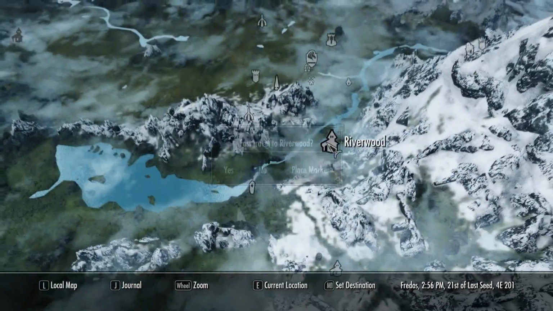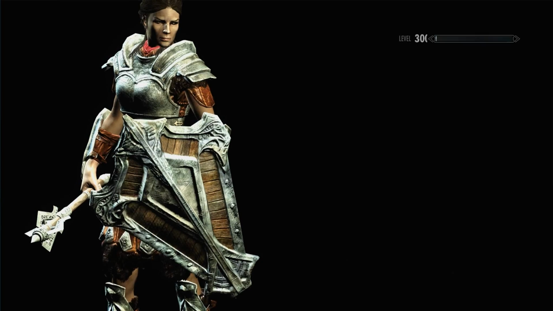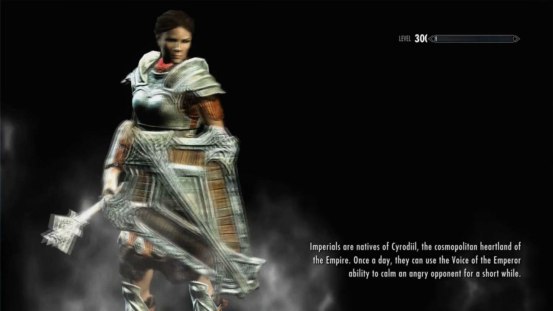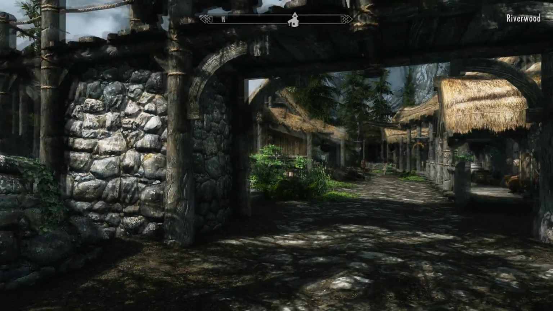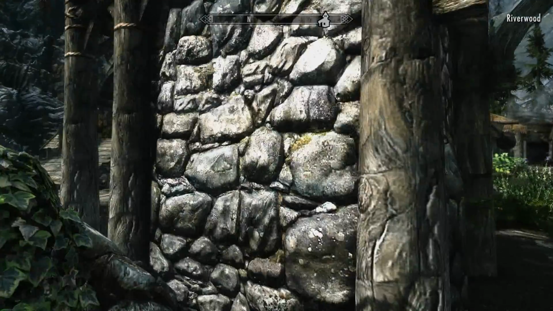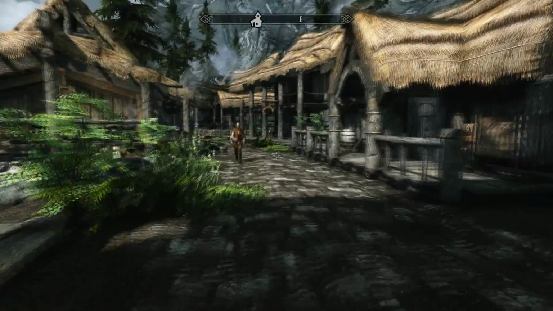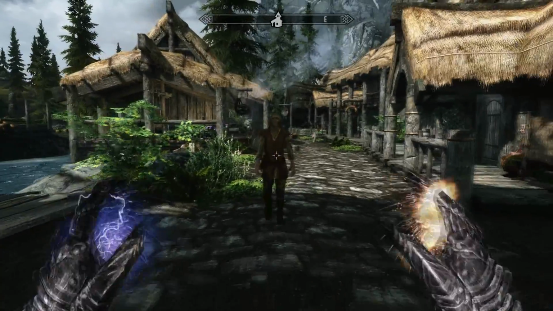But here I'll take a quick tour to Riverwood. I think Riverwood looks pretty nice. As you can see, again, this 3D model looks different, looks more vibrant. Yeah, I really like what Riverwood looks like. Look at the stone, just the way it reflects light. Oh my gosh, not this guy.